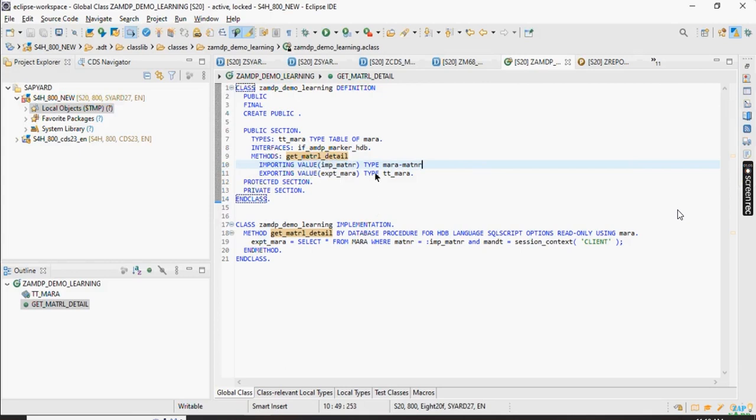Third restriction: the importing or exporting parameters can only be either a table type or a scalar one. That means only variables, structures and simple internal table types can be used. You cannot use deep structures or complex table types, that is, a table in a table. Please make sure that you never use deep table types or deep structures. Next point.